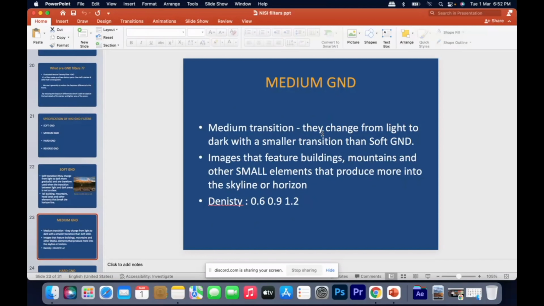Medium GND has a smaller transition between soft and hard, coming from dark and then going to light. So they become like this, from dark to bright. Images are mostly buildings, mountains, small elements. We use medium GND in those areas basically.